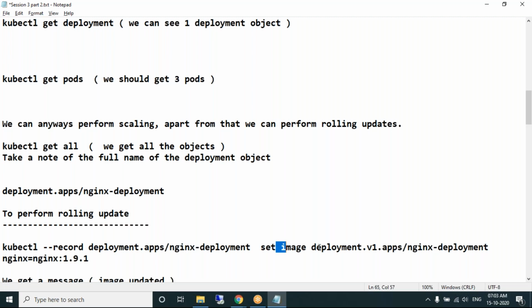This is a syntax. Deployment.v1.app/nginx-deployment. This is nginx, the name of the image, equal to nginx:1.9.1.